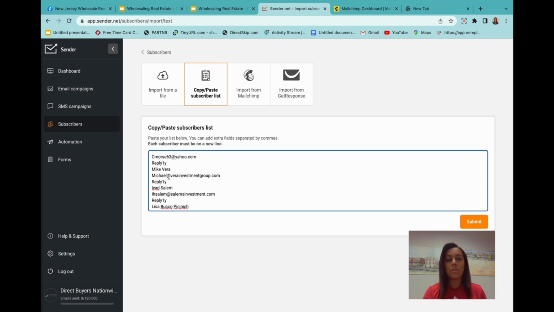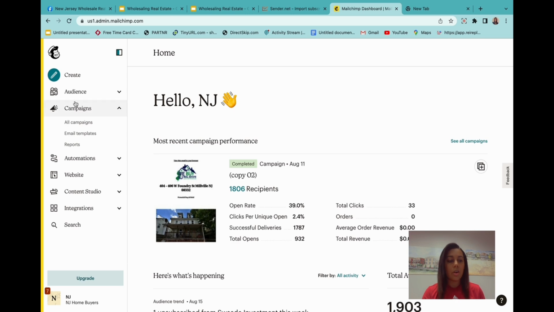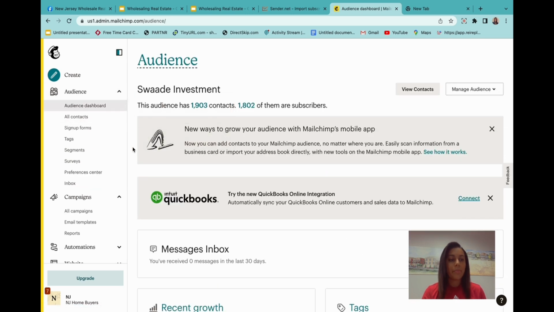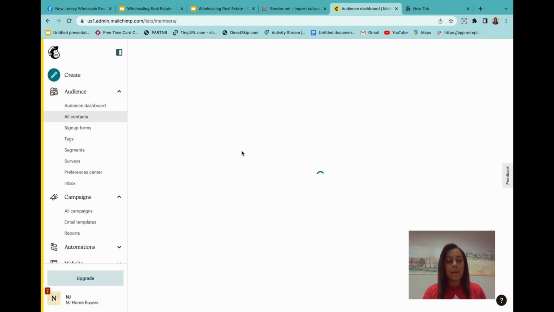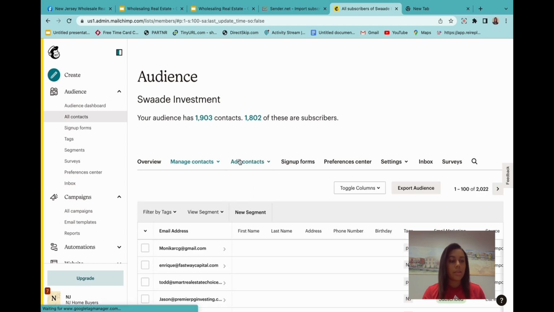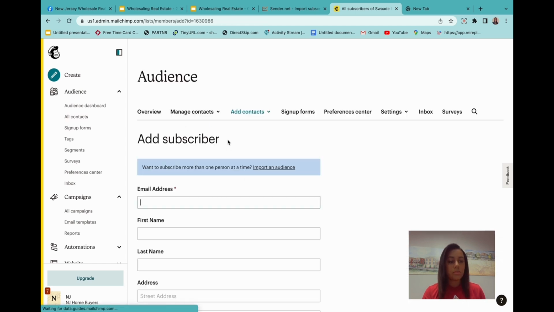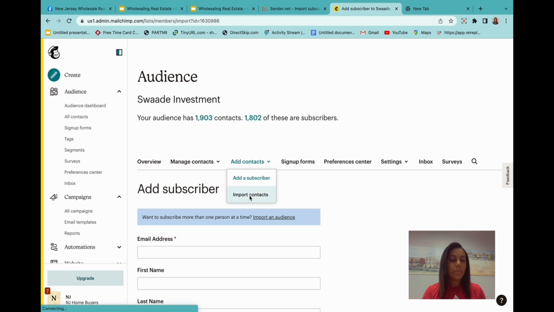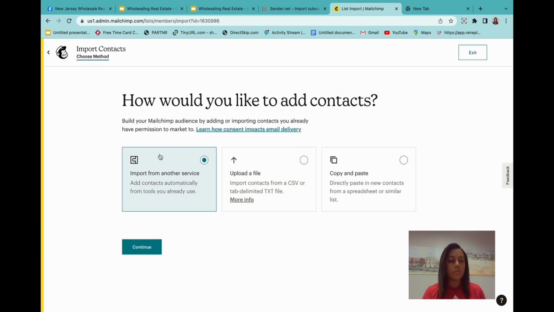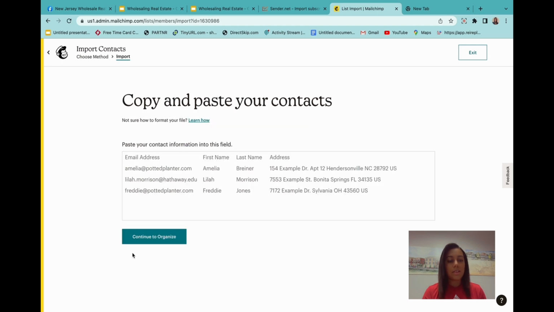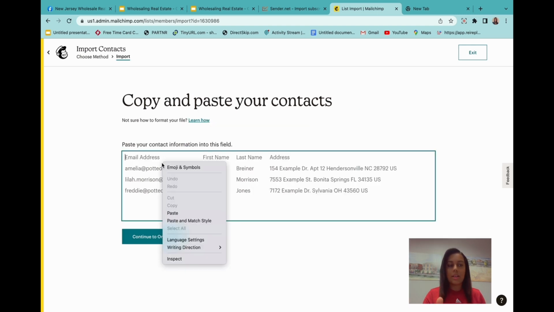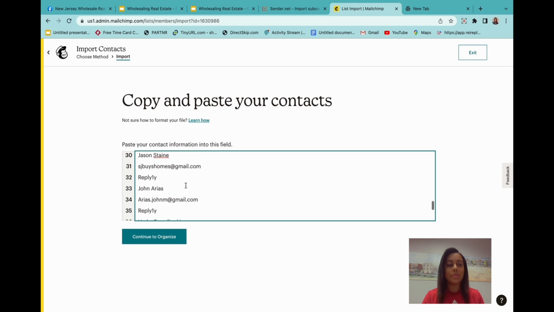For MailChimp, you're going to go on audience. You're going to go on contacts, and you're going to do add contacts, add a subscriber, import contact. So you're going to either import from uploading a file, uploading from another service. So if you want to go from Sender to MailChimp, and then of course, copy and paste. And same thing as Sender, you're going to paste it. So as you guys can see, it's kind of the exact same thing. They both do the exact same thing.